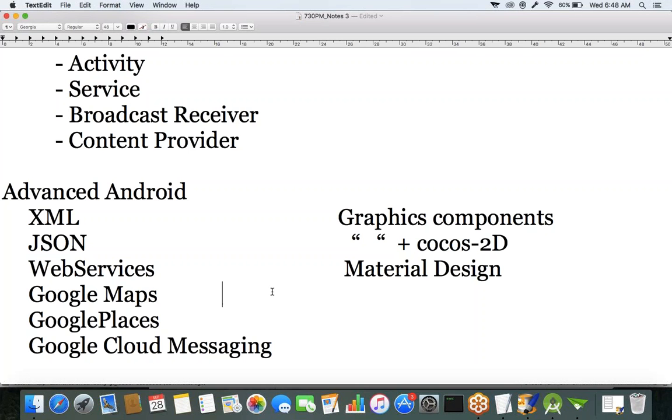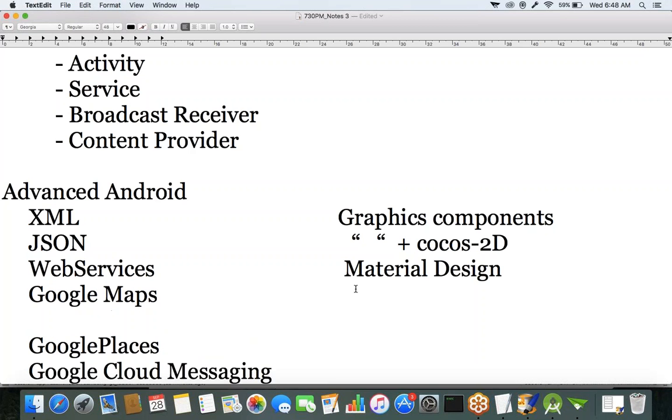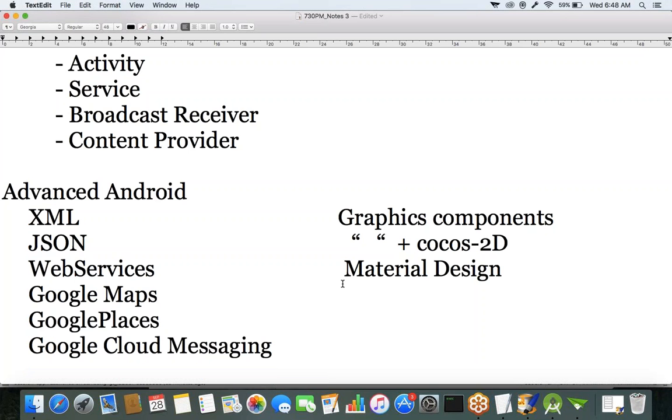Okay, then after that, is anything remaining? Okay, so total 9 concepts: XML, JSON, web services, 3, 4, 5, 6, 9. The last thing is nothing but Retrofit. Last thing is what? Retrofit is an API.